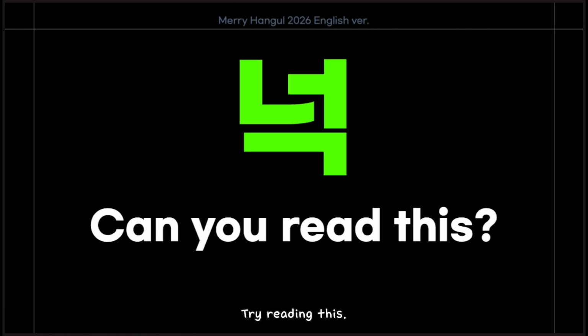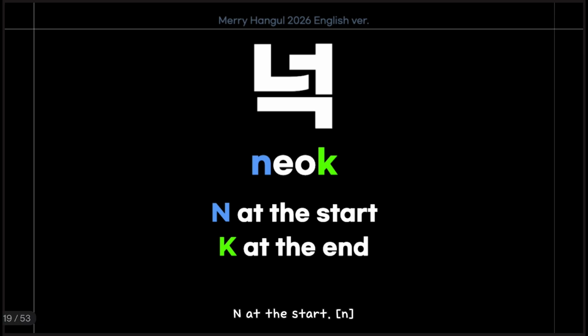Try reading this. N at the start, 느. A in the middle. So, 느 plus A goes 나. Add the final K sound. Now it's 너.